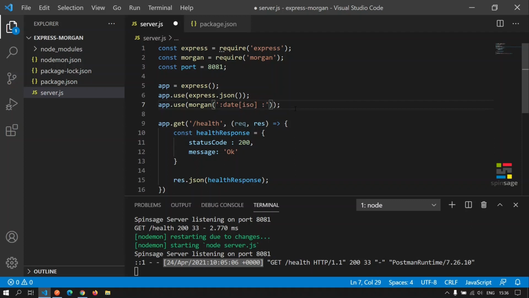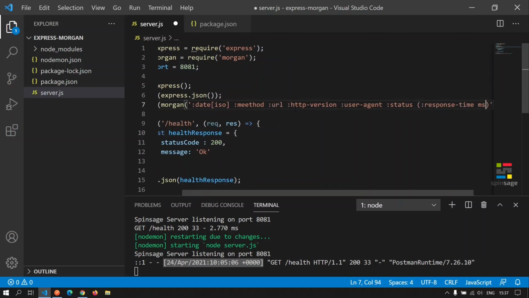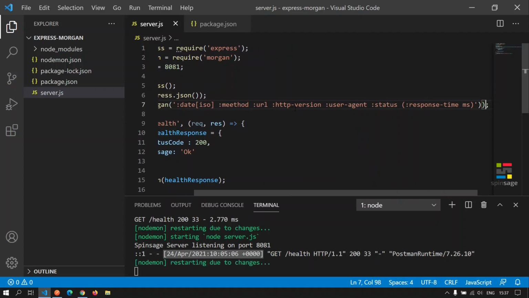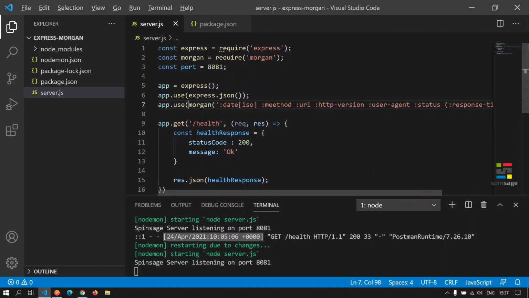Next we will log the HTTP method. So for that we need to use the method token. Next will be the URL, which is the URL token. We will also want to log the HTTP version. Next we will log the user agent, the response status, and we will next log the response time.